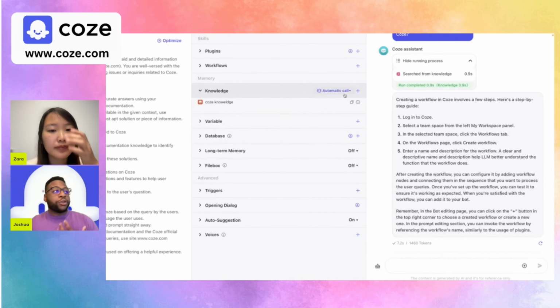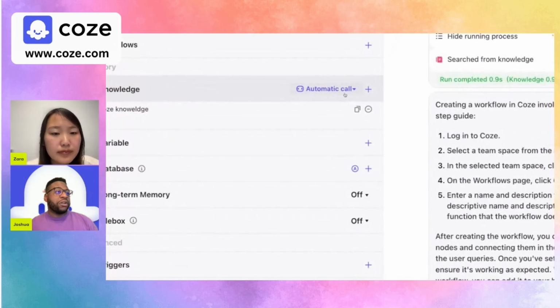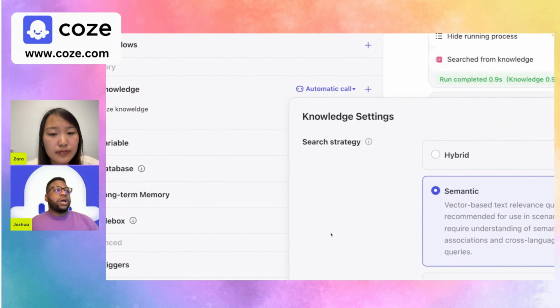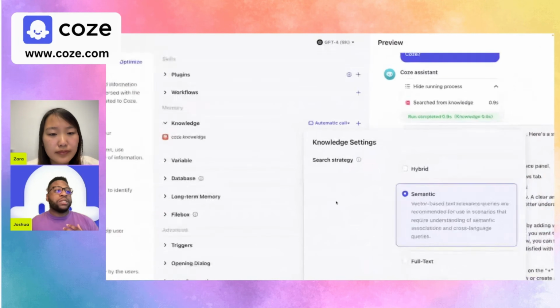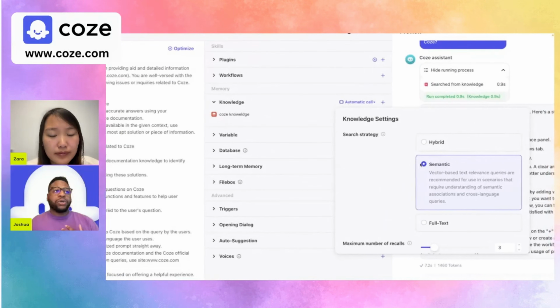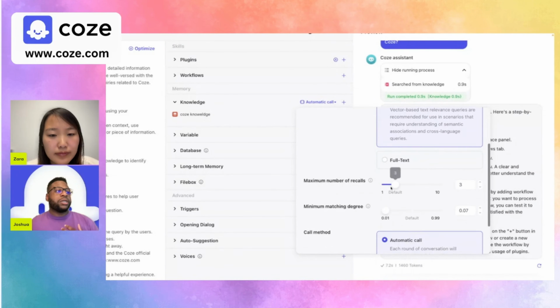And another really great feature about knowledge is going here to automatic call. So now automatic call helps you customize your knowledge base and your responses even further. So you have a search strategy that you can customize. But then another thing that I want you to take a look at is the minimum matching degree. So this minimum matching degree is basically a measurement of how much you want your bot to actually use knowledge bases. So I wanted to use knowledge bases most of the time, so I'm just going to lower this minimum matching degree a bit because I wanted to keep going back to our knowledge bases.